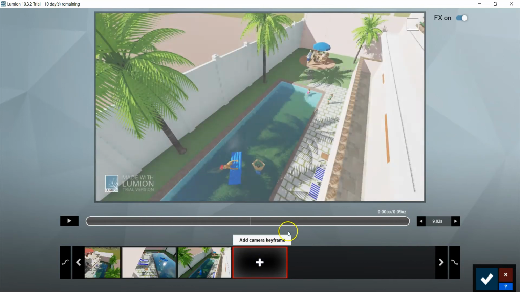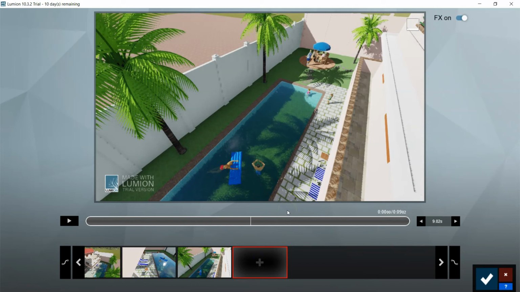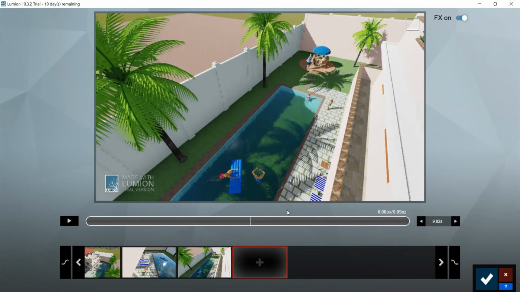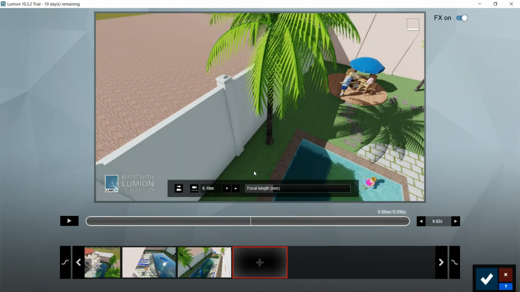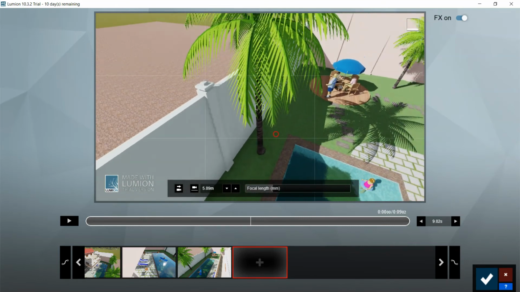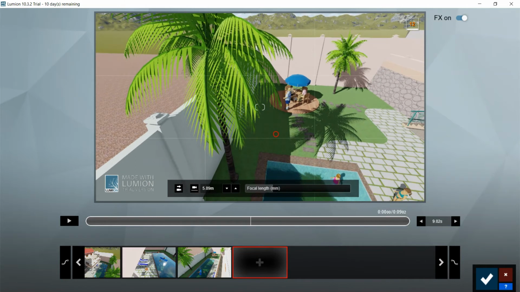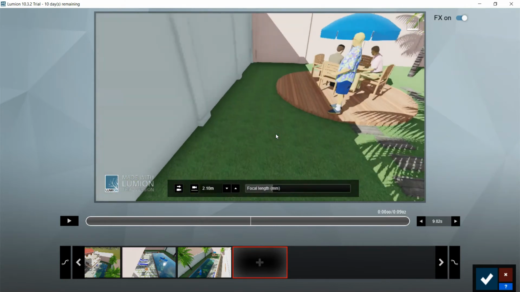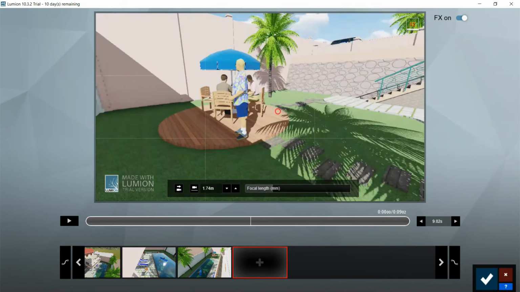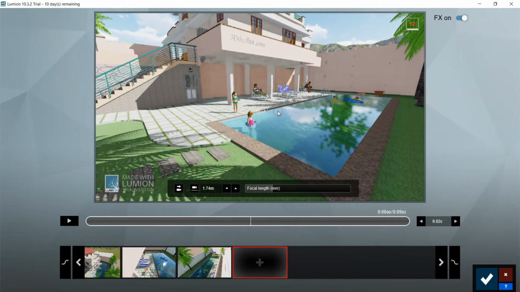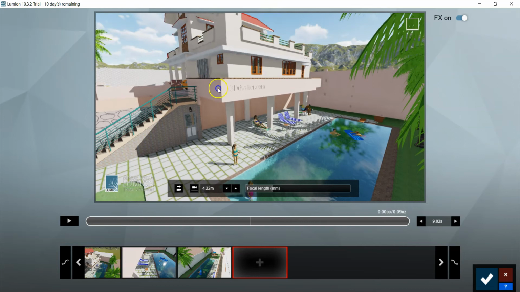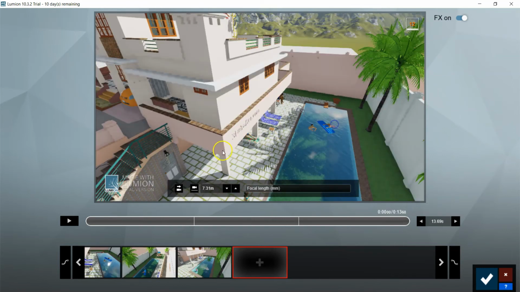But now I've created a couple of different vantage points, and if I want to, I can go up and down, left and right, and fly through here and create isolation shots if I want to of different things that I want to draw the viewer's attention to.